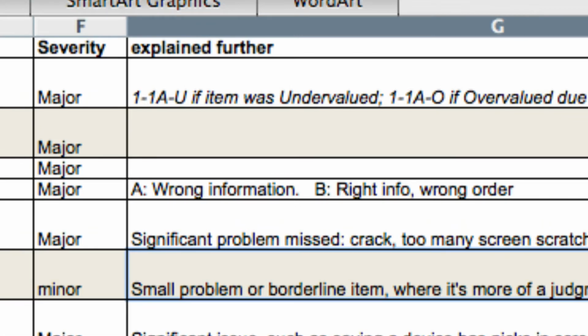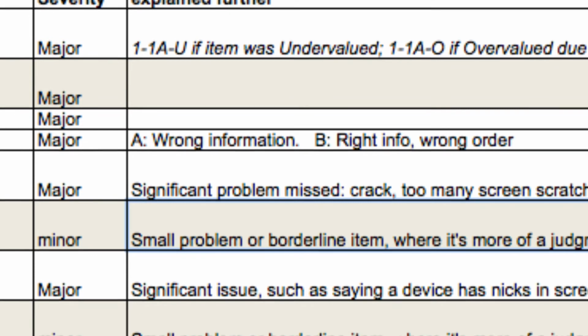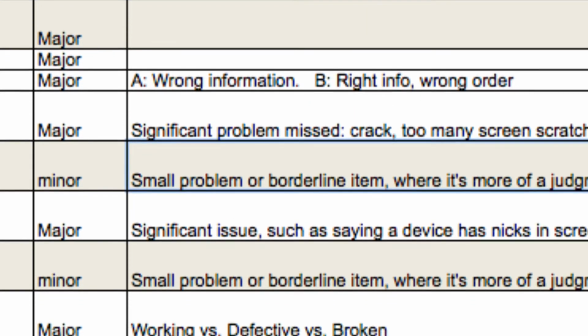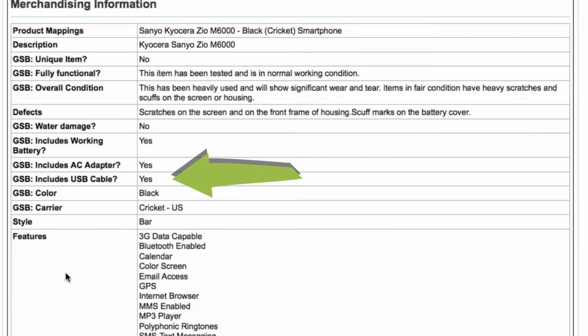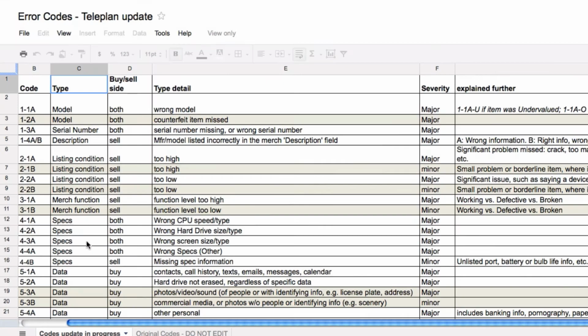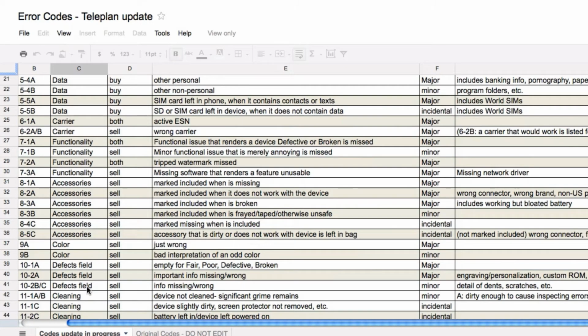The next column tells us of the severity, and lastly, a little further explanation of each code. This error code sheet is a great tool to use in conjunction with the MC's inspection tab. For example, if the inspection tells you that there is a USB cable included with your item, but there is no USB cable to be found, you'll know to go to the accessories portion of the error codes by scrolling through the types of errors.